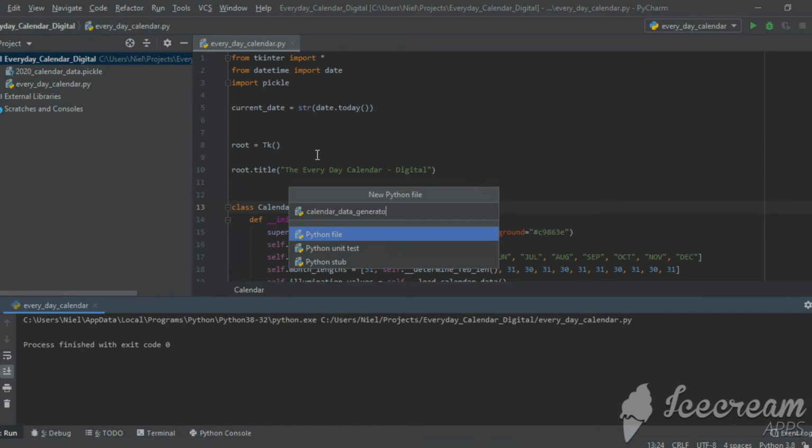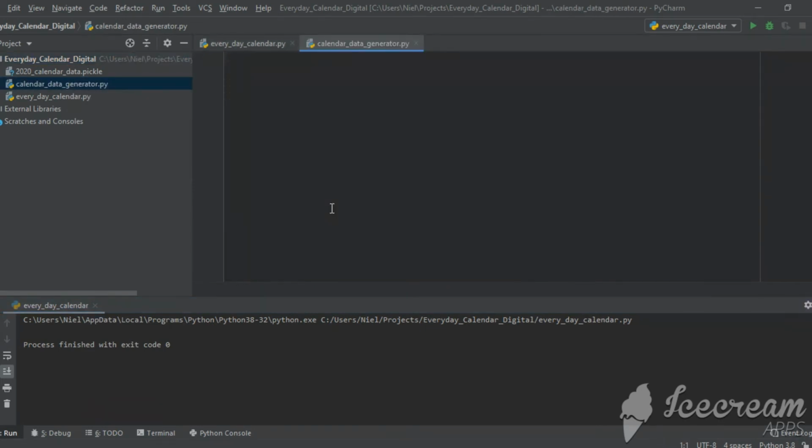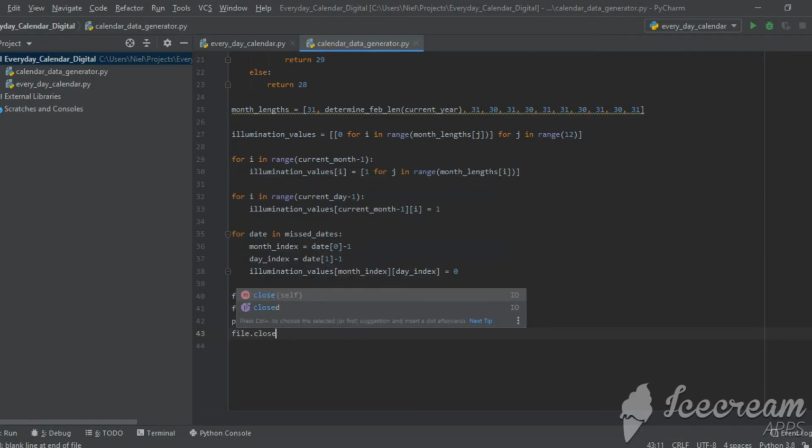Obviously, you can write a Python script to generate a pickle file with the desired illumination values. And the code is really simple. First, this just initializes the list with all zeros, then it fills everything up to yesterday with ones, and then finally, it goes through a list of missed dates and sets them to zero.